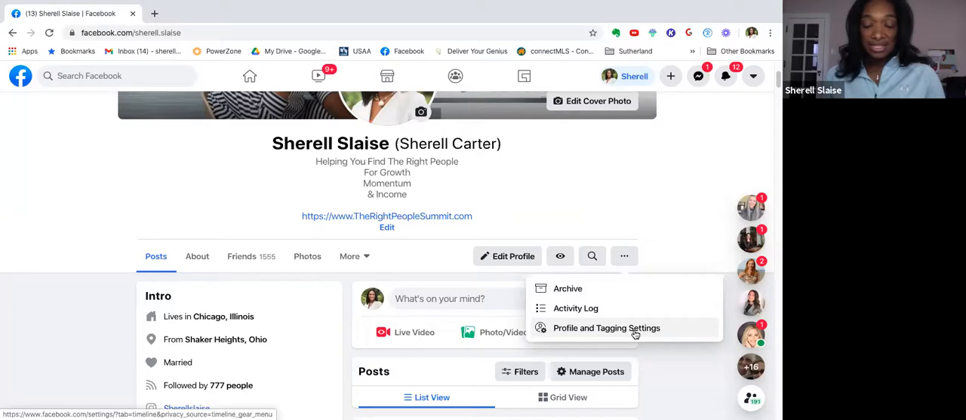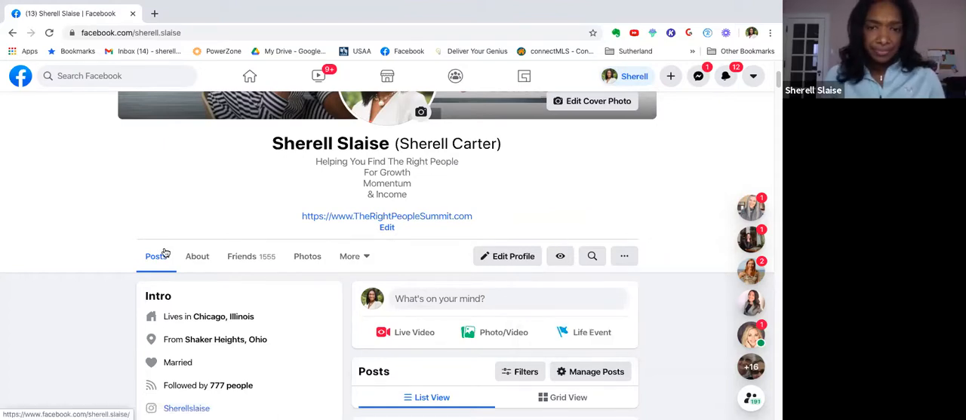Okay. If you choose that the tag is not on your timeline, then you would get the notification of the picture you were tagged in. You can look at it. You can make comments in that post, but you don't have to approve to have that photo on your timeline. Okay. But that's totally up to you.